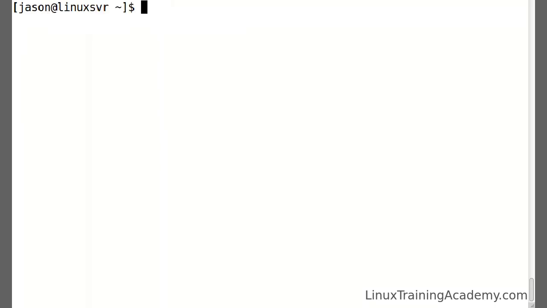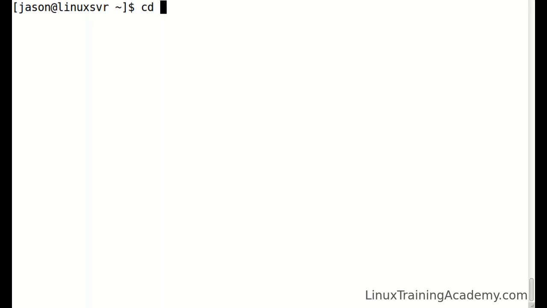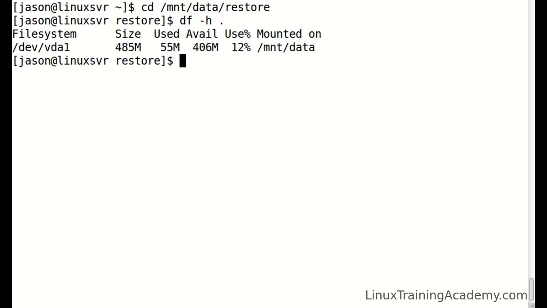Here's an example where data is being copied to a file system and where the disk usage is being checked. Let's change into a directory where I plan to restore some data. I'll check the disk usage with a df command. And now I will extract some data into this directory. And then using exclamation mark D, I will recheck the status.